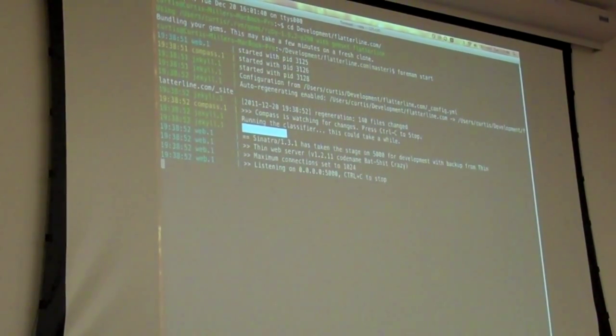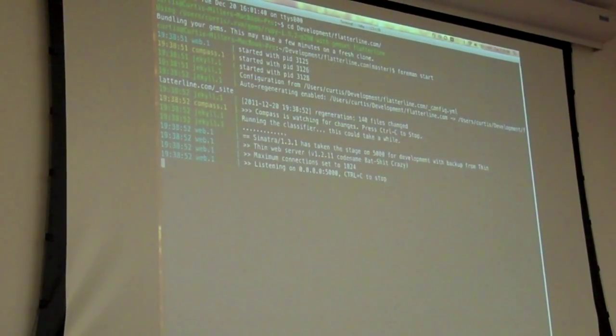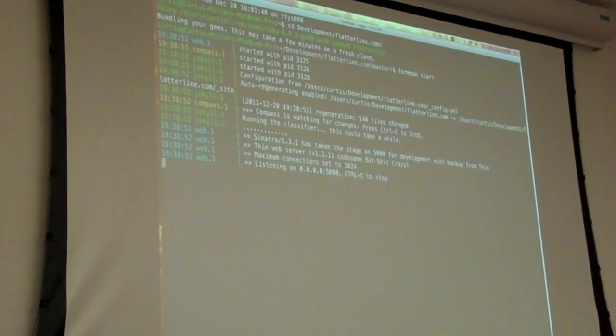Does it color code output for you like that? I think I have that set up. I think Foreman does that. Does it? I don't know if it's a thing you have to turn on.